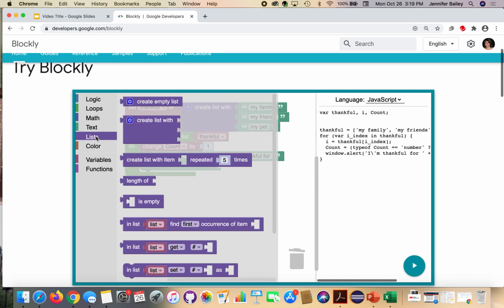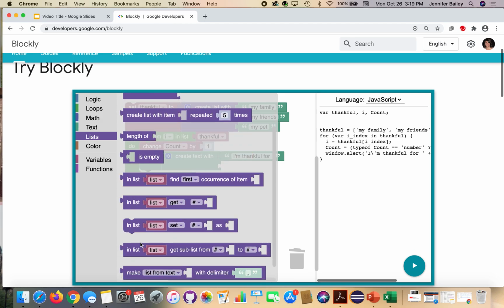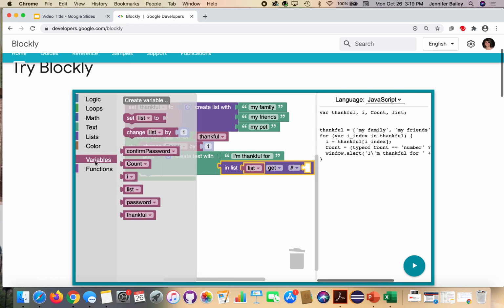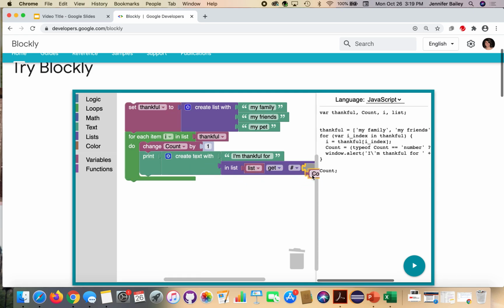Then head back to the list drawer, and we're going to get an in list block. There's a few here. We want the one that says in list get. All right, so we have in list get. We want it to be the number, and then we're going to use the count variable. So under the variable store, go get the count block and place it in this empty space at the end. That's what's going to tell it to print out the specific variable. So this is 1, 2, 3. In most programming languages, this will be 0, 1, 2.